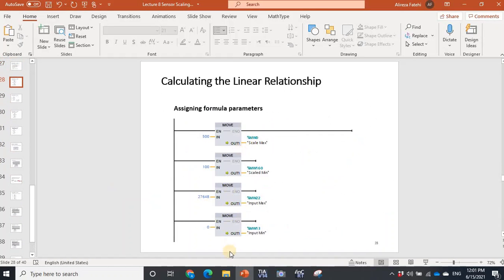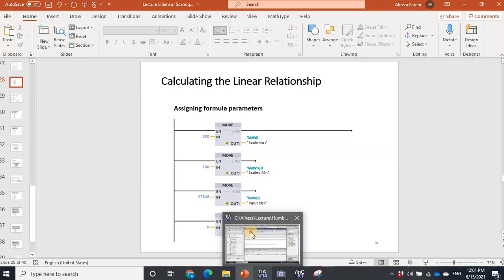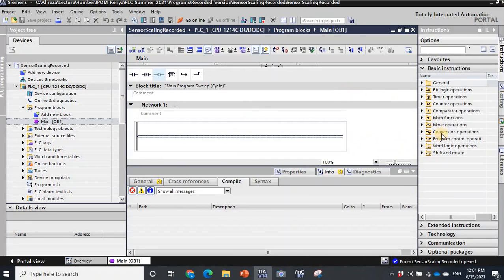Here we need 4 move functions where the parameters are given to them. These numbers can be any number. It's not necessary to be these numbers, but we can use the same. So let's build this. At the beginning we need move. Where's the move? If you look here, we have already used timer and counter. We also have comparator that we will use in the next session, and math functions and move operators that we need in this.